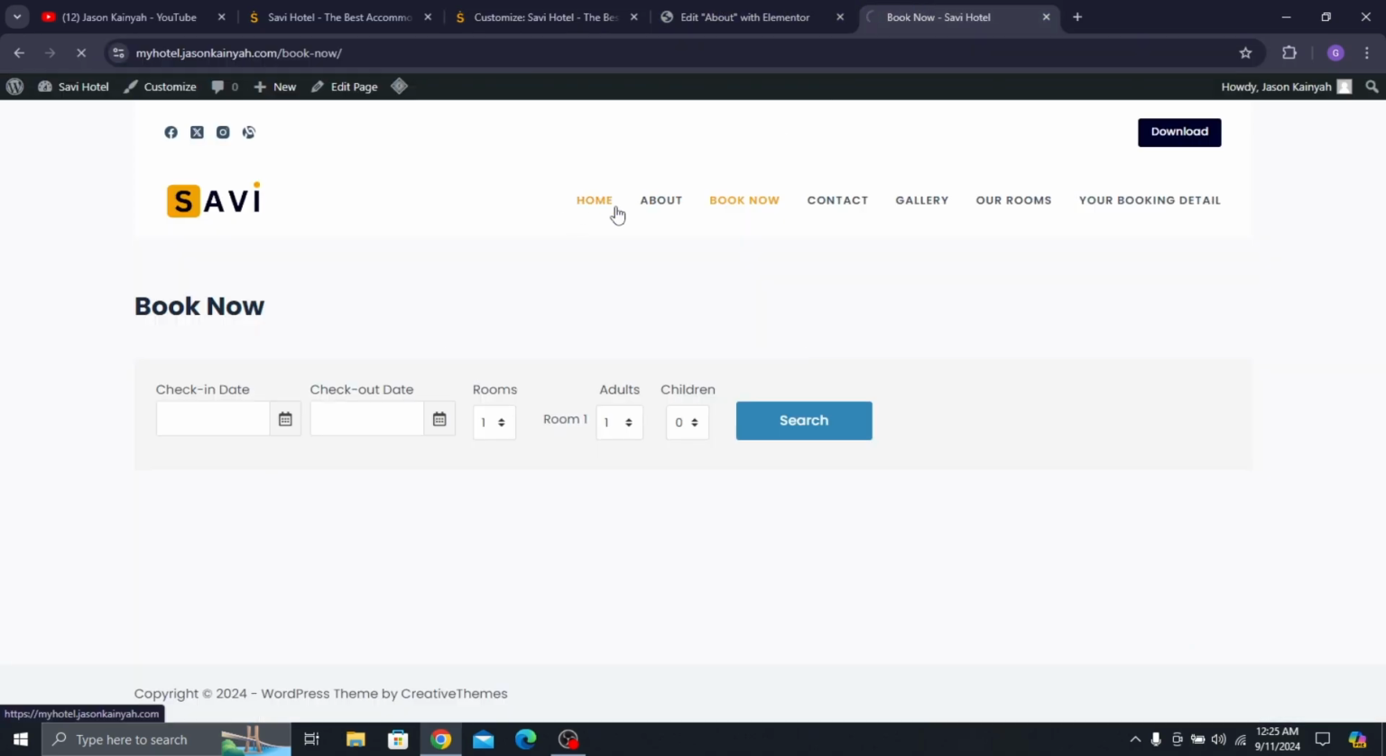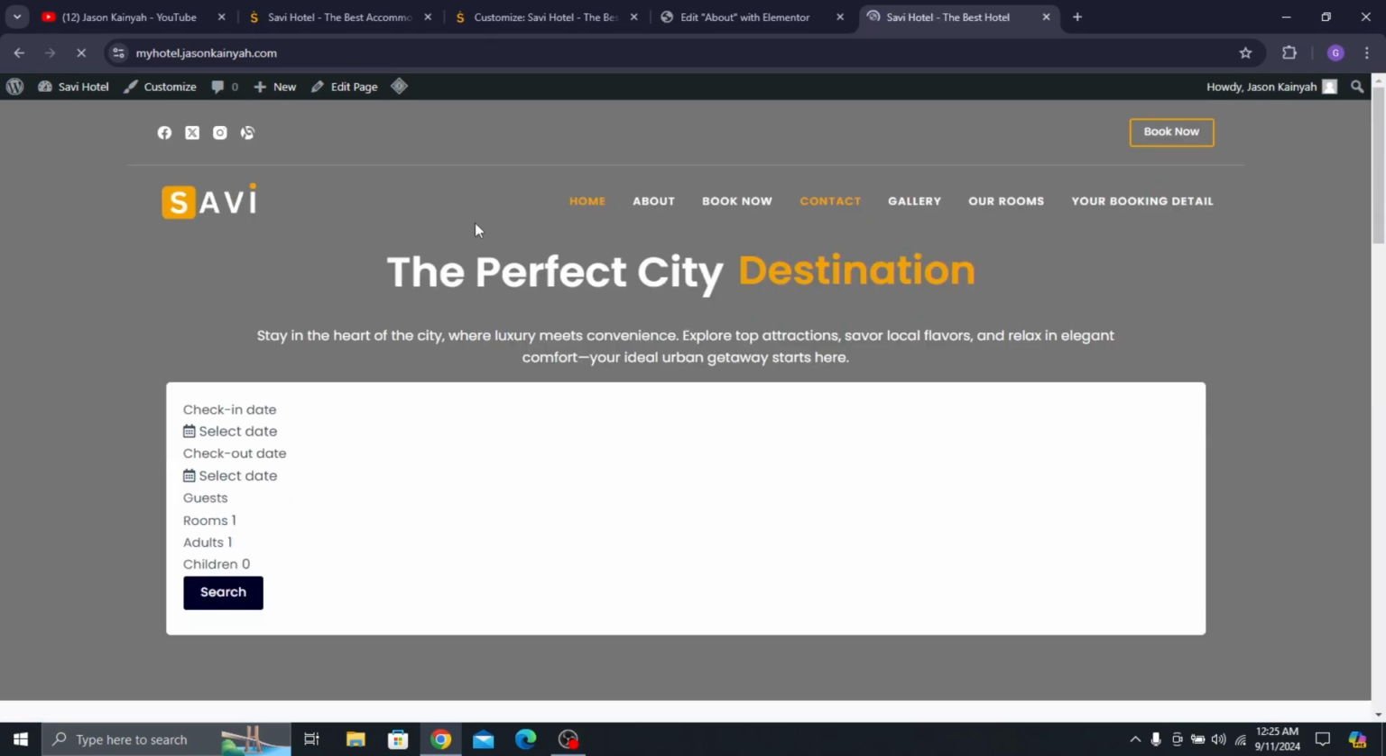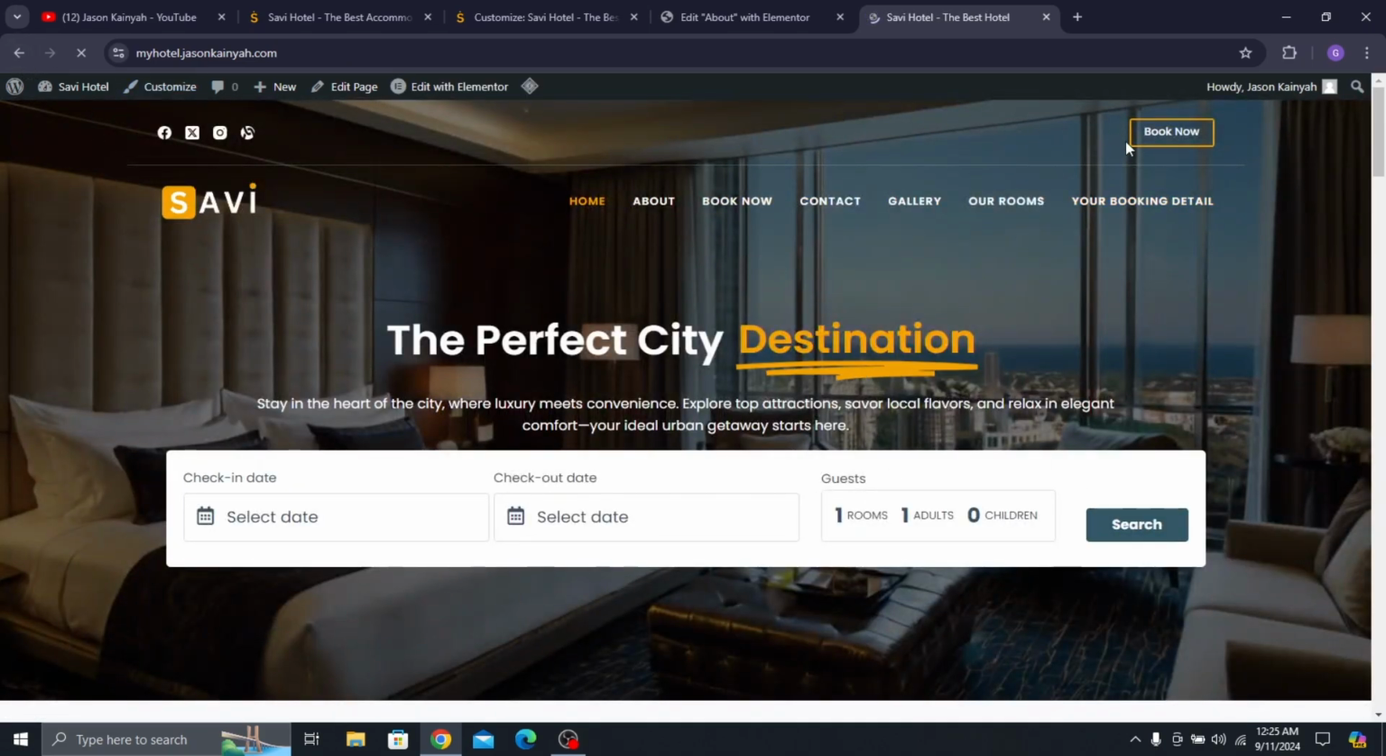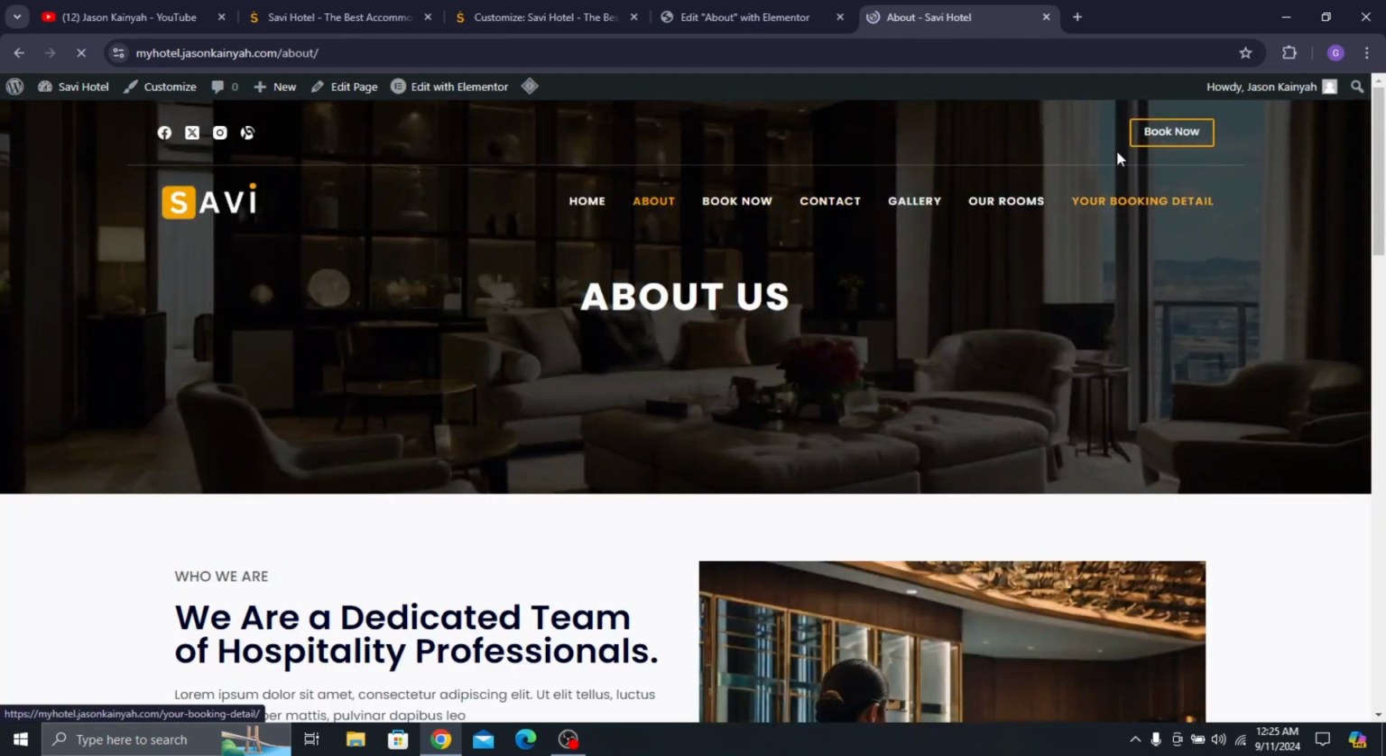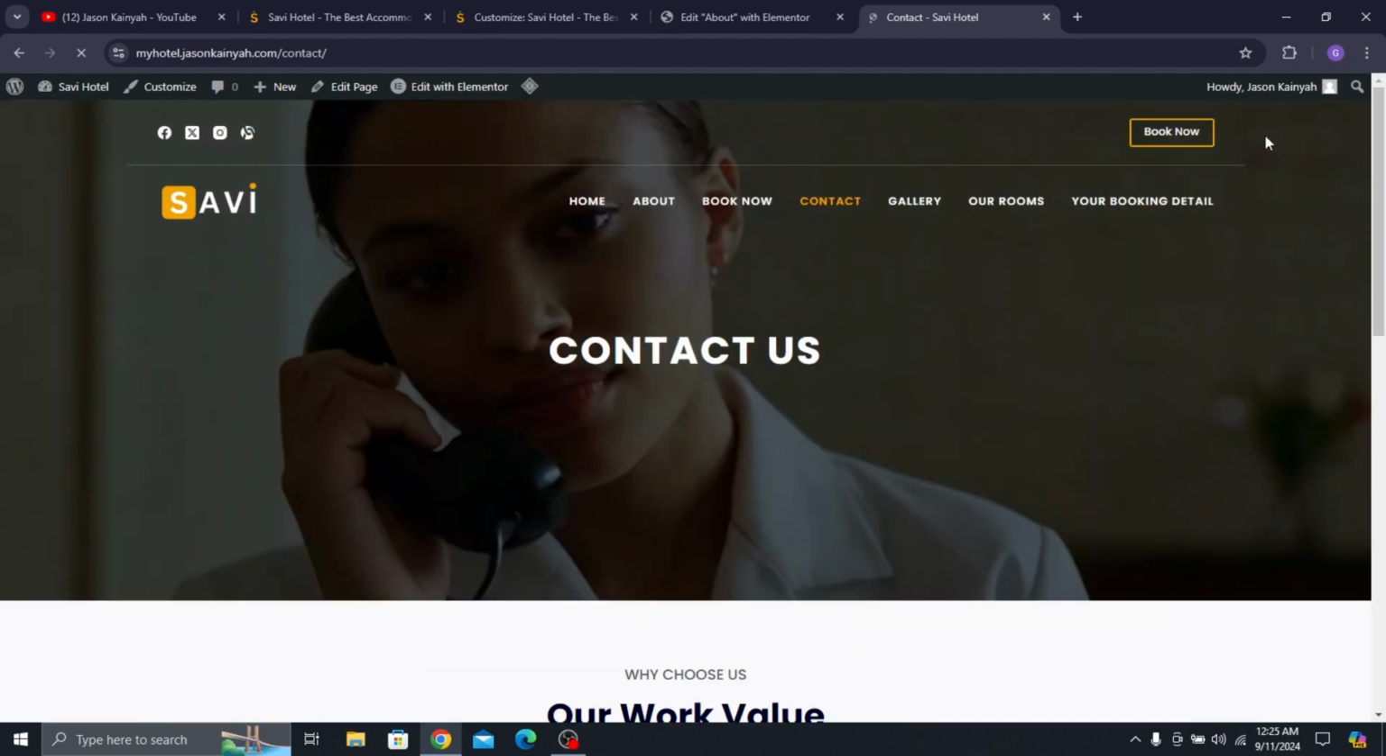So let's go to our home page. If I click on home, I can view, as you can see, this is it. If I go to our about page, then we have our header. If I go to our contacts page, then we have our header there as well.